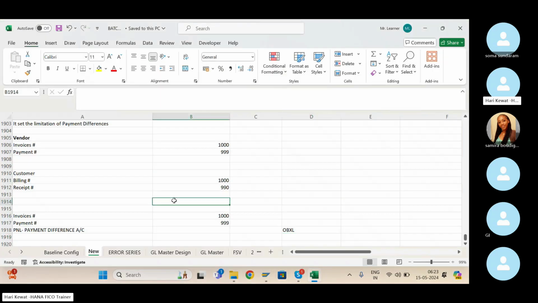So these are the points you have to understand in the tolerance differences.